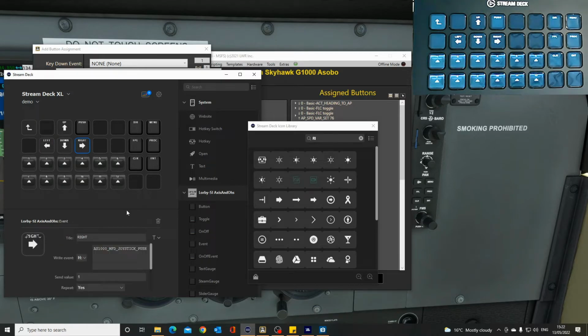Down. More haste, less speed, I think is the saying, isn't it? Up, down, right, left, push, hooray. And we'll just check those. That's the menu push, the flight plan push, the procedure push. Clear should have 2 buttons, it does, and enter. So it looks like everything's okay now.